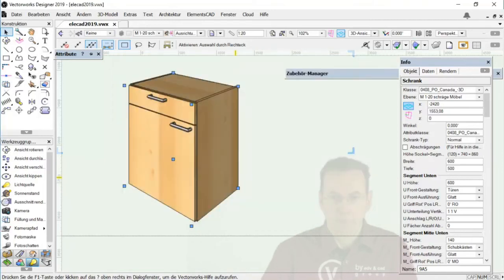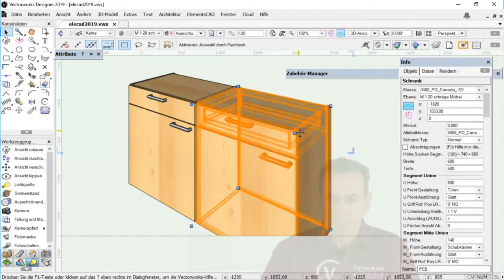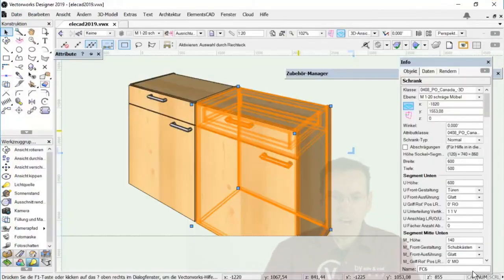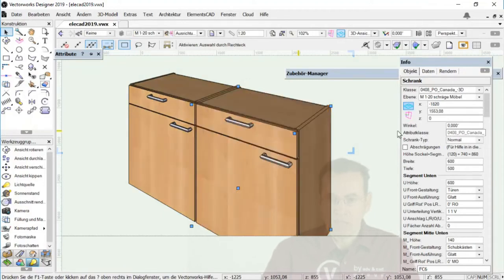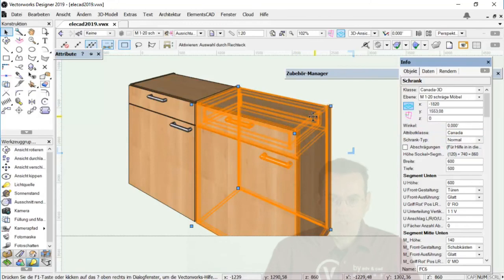Now I duplicate a cabinet with 600 millimeters in X direction, and I see that this cabinet has the same textures. The reason is that the attribute class information is the same because it was duplicated as well. So it's all the same which cabinet I change, because when I change the class, all cabinets are affected. This simplifies the process for planning a kitchen, for example, dramatically, because you only have to change one class and all cabinets with the same class are affected.